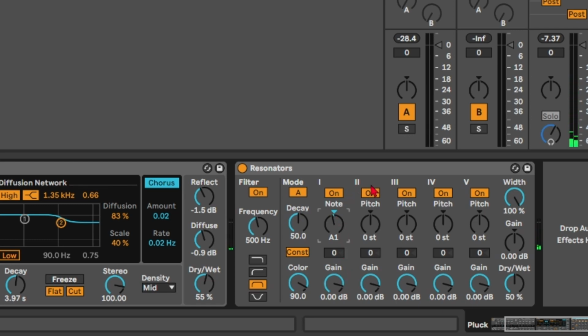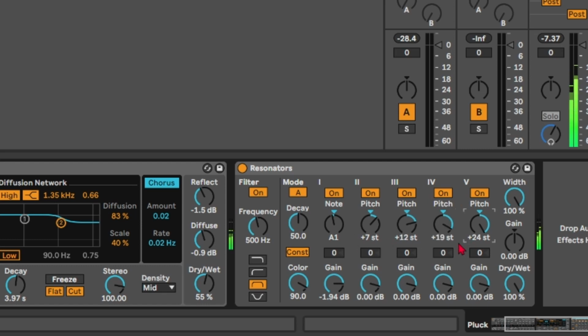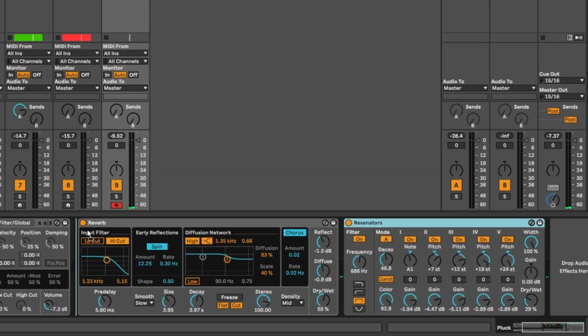So I can change the level per resonance. And here you can change the pitch relatively. So if I set the mix to 100, okay, and then with the decay you can change the resonance length, then you've got the width and a main low pass filter. So I can mix this in slightly, and if we want we can put this before the reverb.